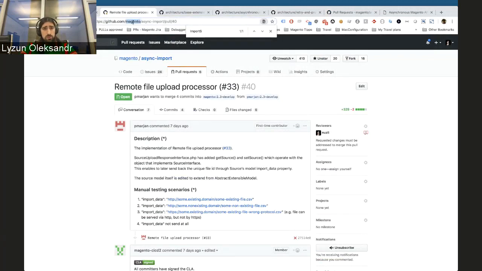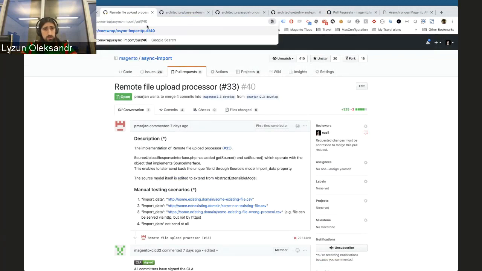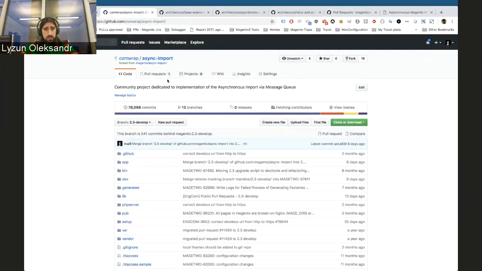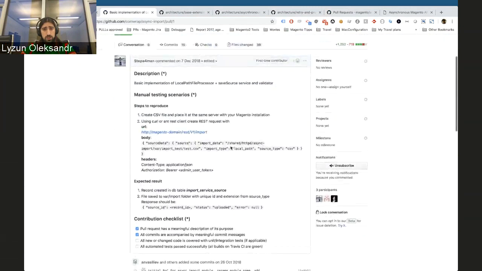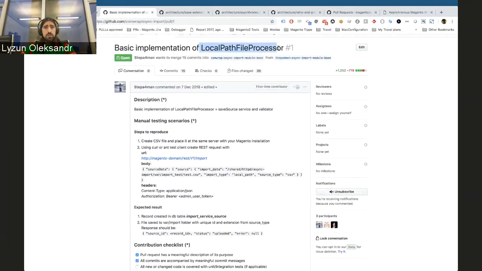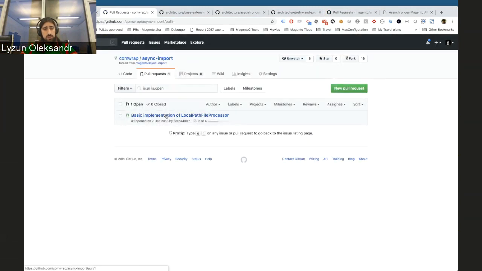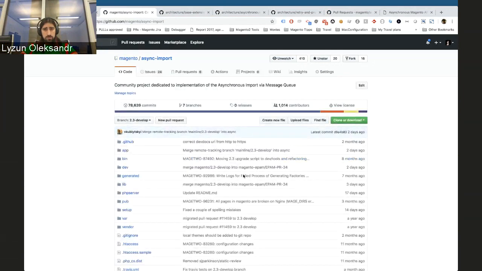And we have one more pull request, which was delivered not in the Magento repository. It was done in our fork, by Stepan Furman, which is the implementation of the local path file processor. So you can upload a file located on your local file system. Stepan promised to move it to the Magento repository because he developed it before we delivered the base extension, so the interfaces were changed. But that's not so bad. I hope he can do it in the next days.